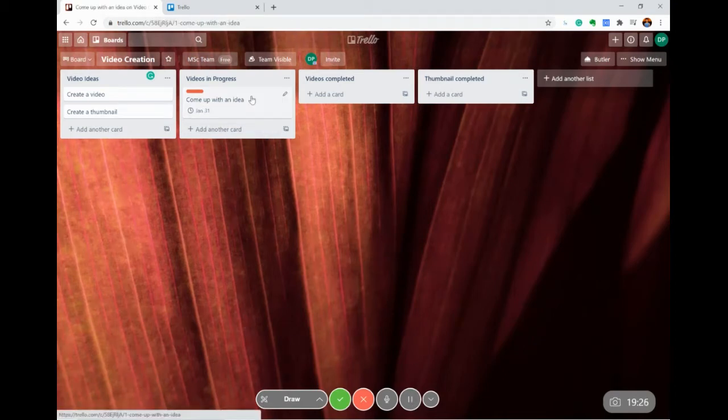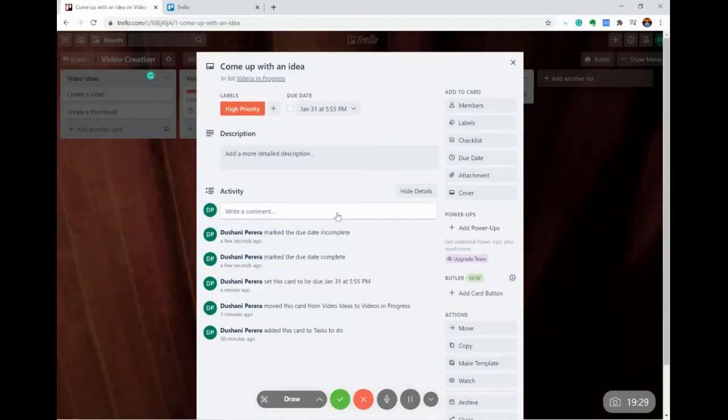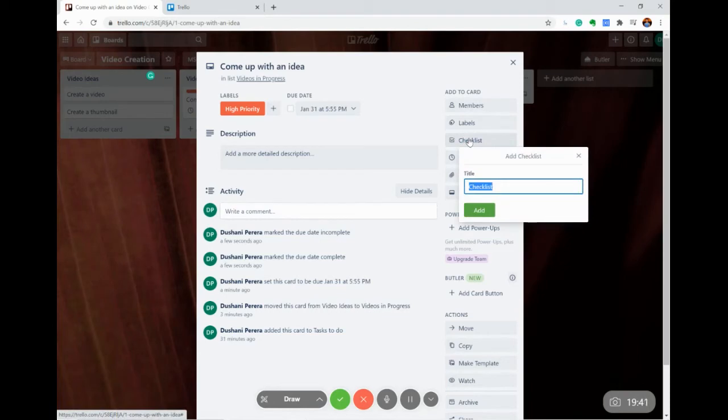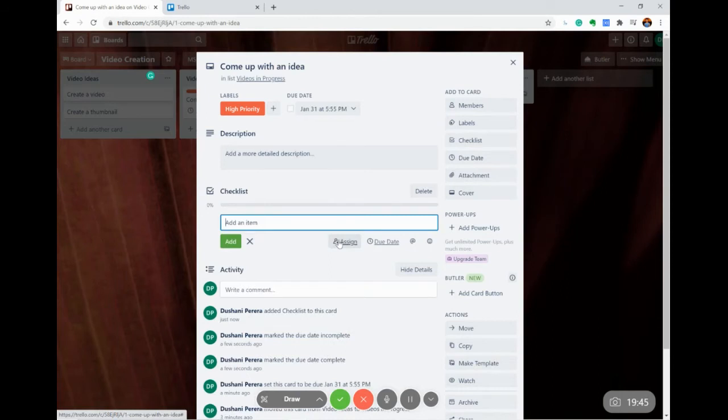Then the other thing is I can add a checklist, which is to say that I can add different set of steps using which I need to achieve this task. So let's say I add a checklist and give it a title and then click add. Okay, now in this checklist I can add items, which is to say I can add steps. Step number 1, 2, 3, 4. What I'm going to do in order to achieve the video creation process.